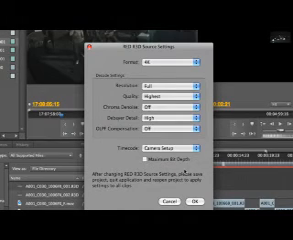Again, the maximum bit depth here really doesn't make any difference because we're taking this over to After Effects, and remember, After Effects is going to treat that at 32-bit float anyway.